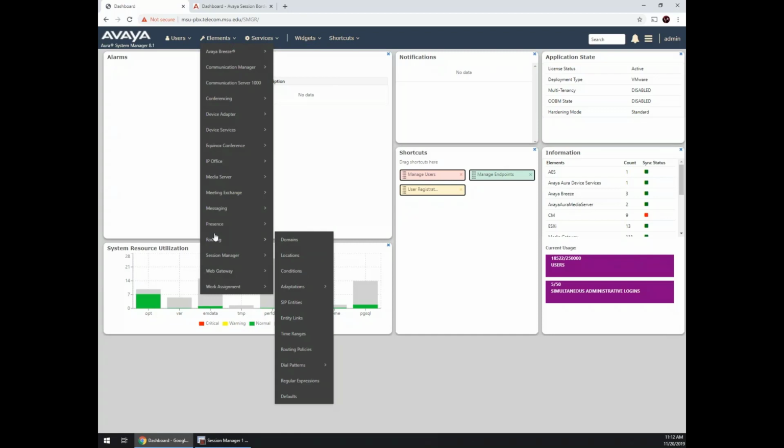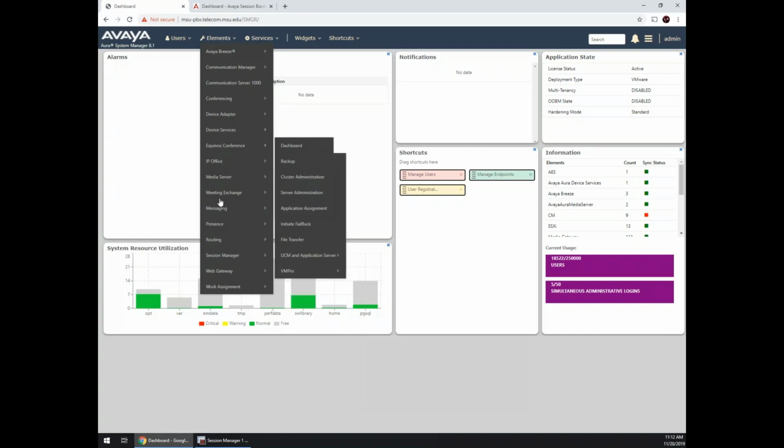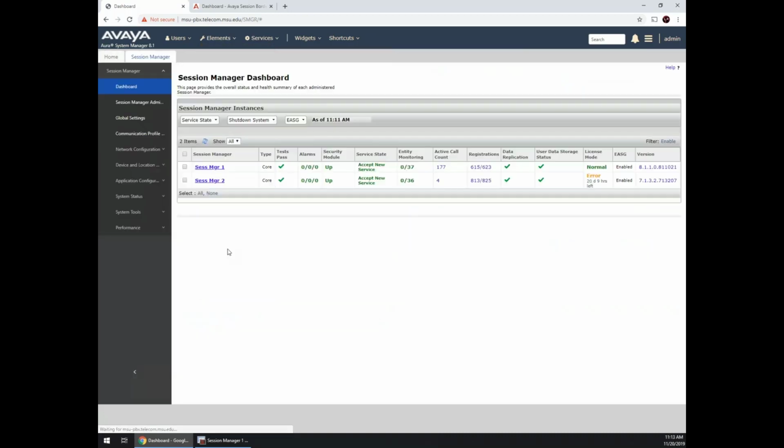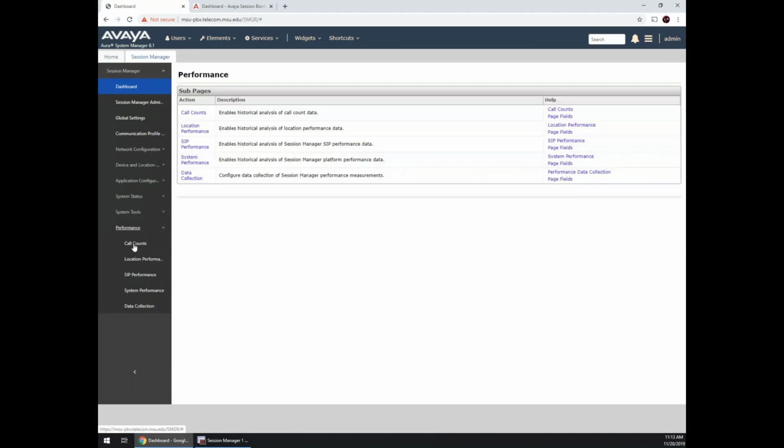So the first thing I'm going to talk about is call counts. This is a great diagnostic tool for you to figure out how many calls have actually been processed on my System Manager or on one of my Session Managers or in pretty much anywhere. To get to any of these, you would go to Session Manager. I usually start at the dashboard because it gives you this nice little menu on the left-hand side. You would go to Performance, and then we can go to Call Counts.